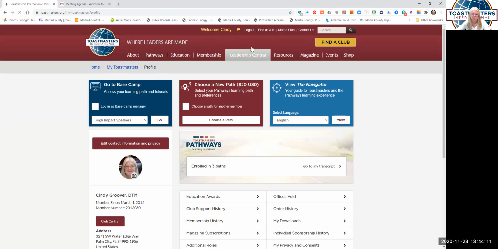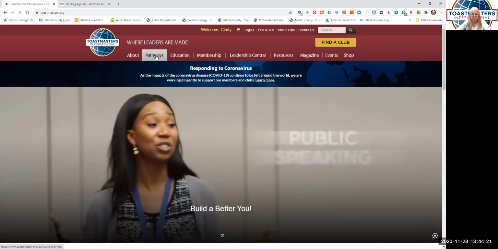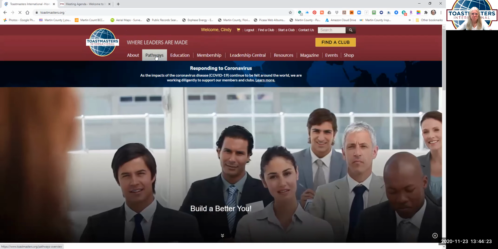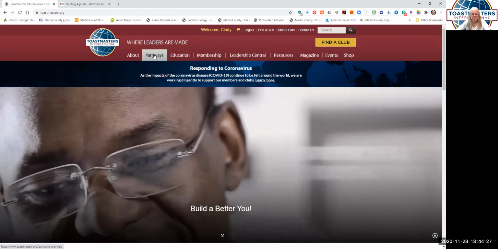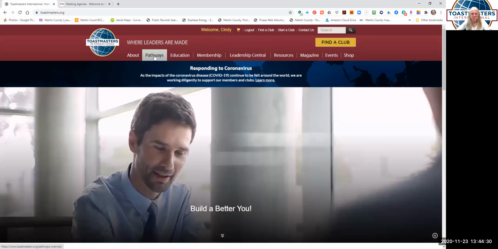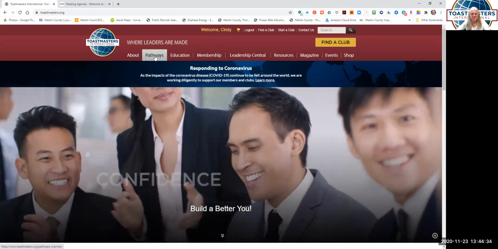Notice also that you can go to BaseCamp, the Pathways BaseCamp, from here, as well as from the main screen. When you first log in, there's an option to go to Pathways from there. So there's 2 routes to Pathways from the main screen. I'm going to go ahead and select Pathways and move on to the next part of this training.